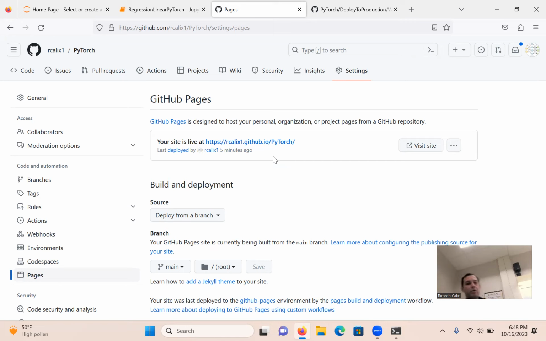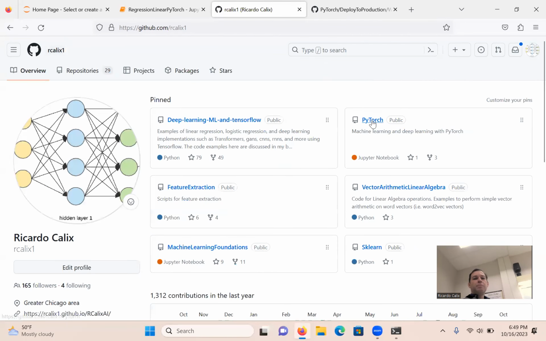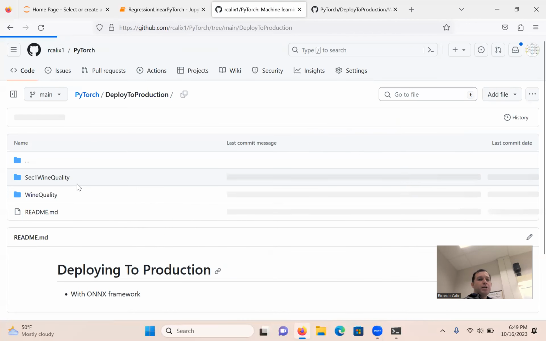So once you have a URL, what I would recommend is in the README, put in the URL so you don't have to type it every time, okay? So remember, it's going to look like this. So now we're going to go back to our main menu. I'm using PyTorch. You should be in your own repo. Deploy to production.